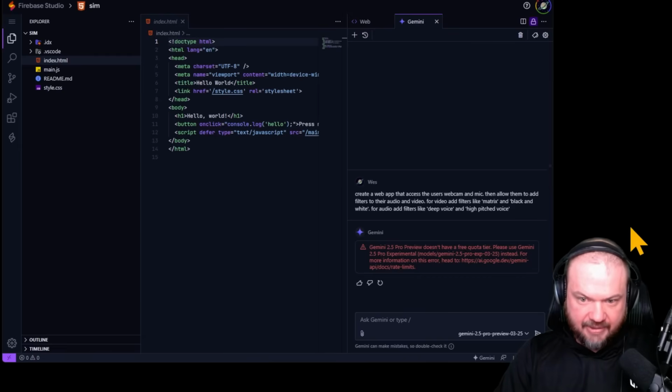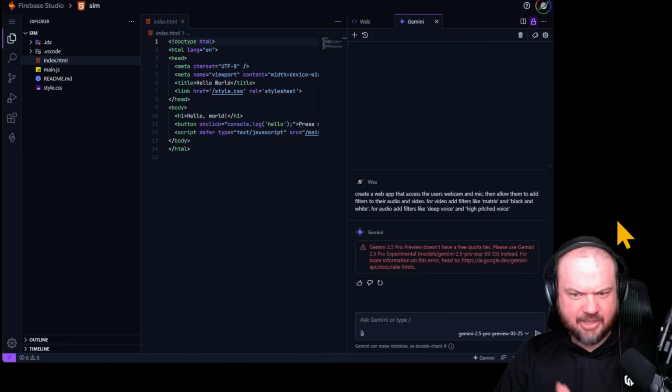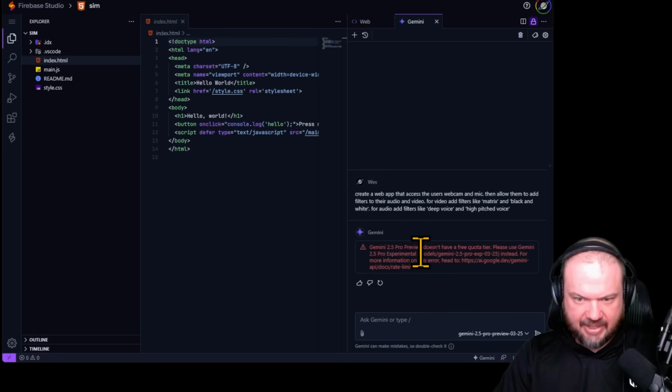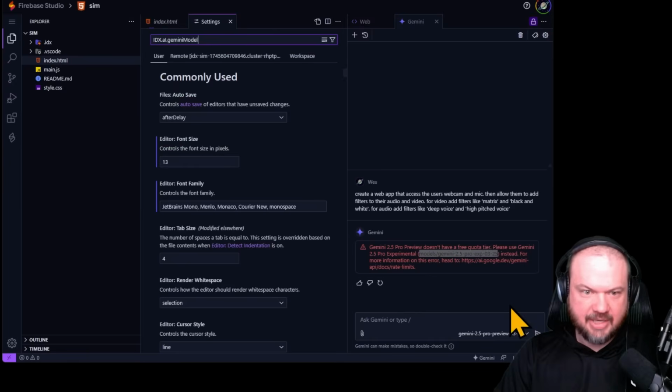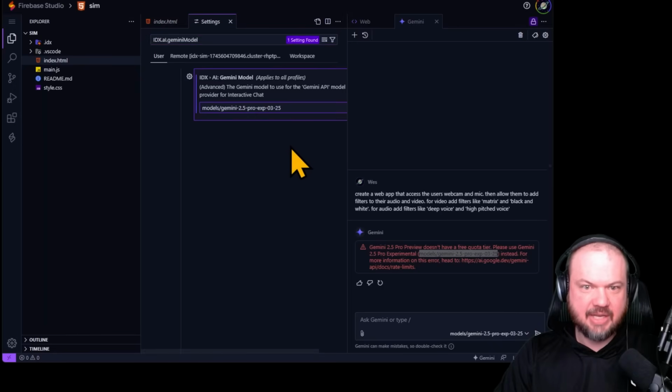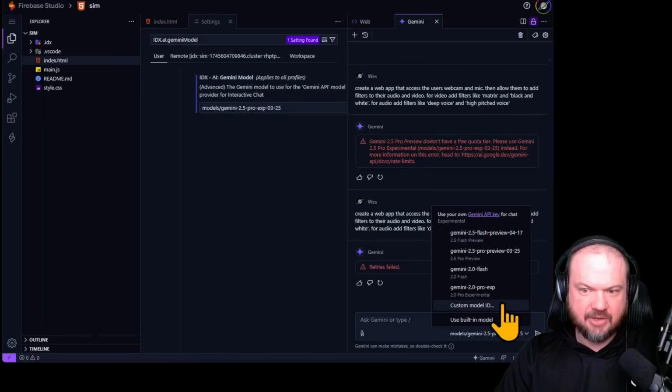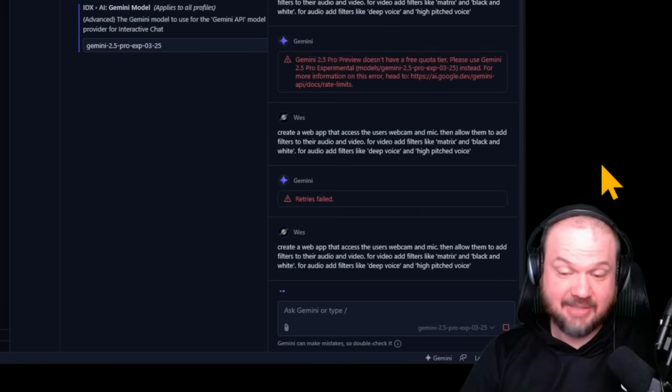All right, so I'm getting hit with an error. I'm supposed to be using not Gemini 2.5 Pro, but Gemini 2.5 Pro Experimental. All right, so we're going to use a custom model ID and paste that in there. Let's see if that does the trick. Retries failed. So again, I've said this before, and I'm probably going to say it again.